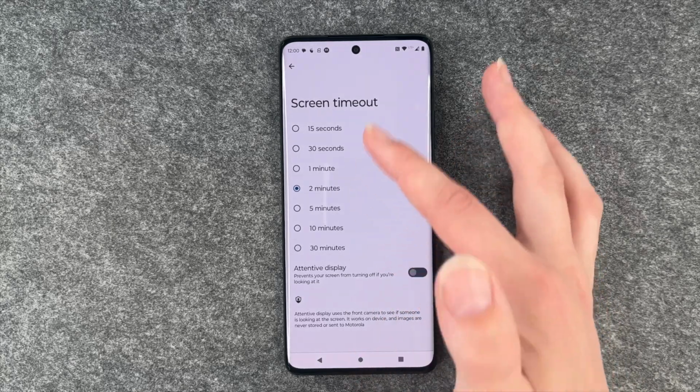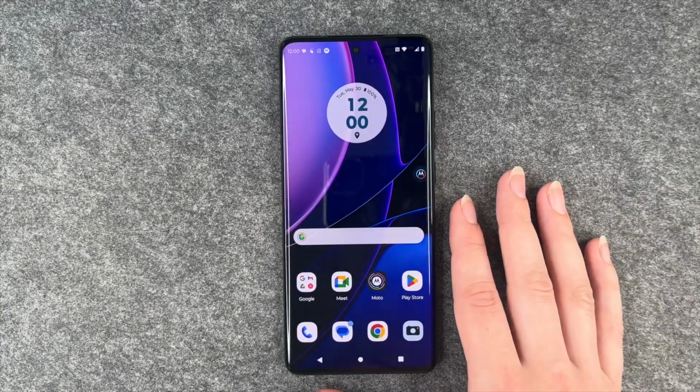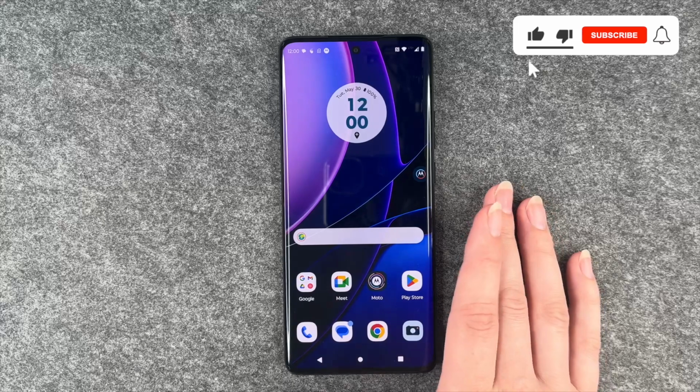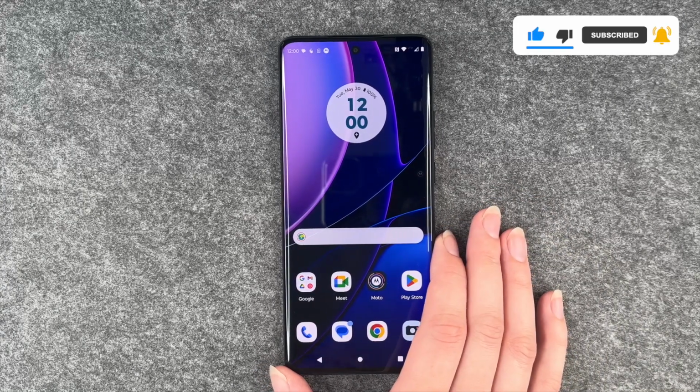So you can go ahead, choose whatever you like here, and then just go back and use your phone as normal. And when you put it aside, it will lock itself at some point. So that's how you can customize the screen timeout on your Motorola Edge 40.